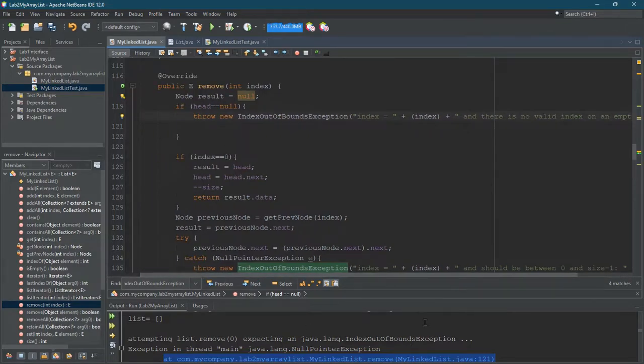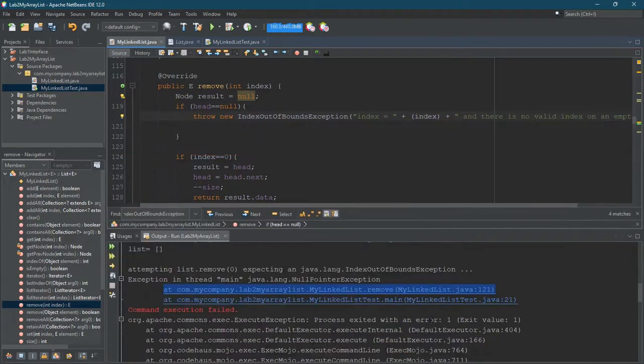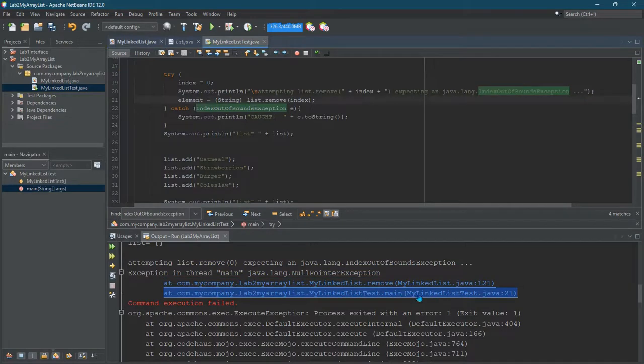Okay, now the reason we saw that exception show up, going right, I clicked on there to get to the test where it was caused, we called the remove. Now you might be thinking, well, didn't we catch it here? Well, look at what the exception was. Null pointer exception. So we didn't catch a null pointer exception. We caught an index out of bounds exception.